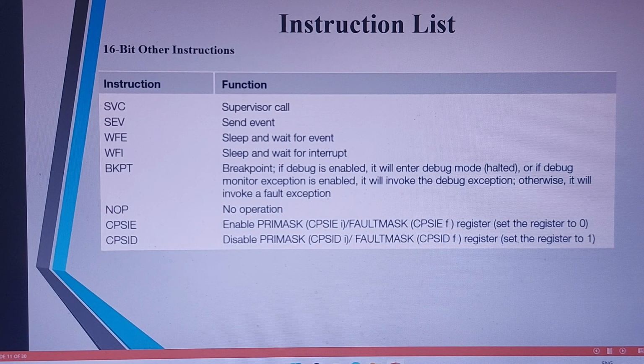We use NOPs. Then CPSIE and CPSID, enabling and disabling the mask registers. So masking is basically stopping the interrupt, which is one type of masking. If we don't want any interrupt to arise when the program is being executed, then they can be masked or disabled. And whenever we are ready to receive the interrupt, then they can be enabled or unmasked.